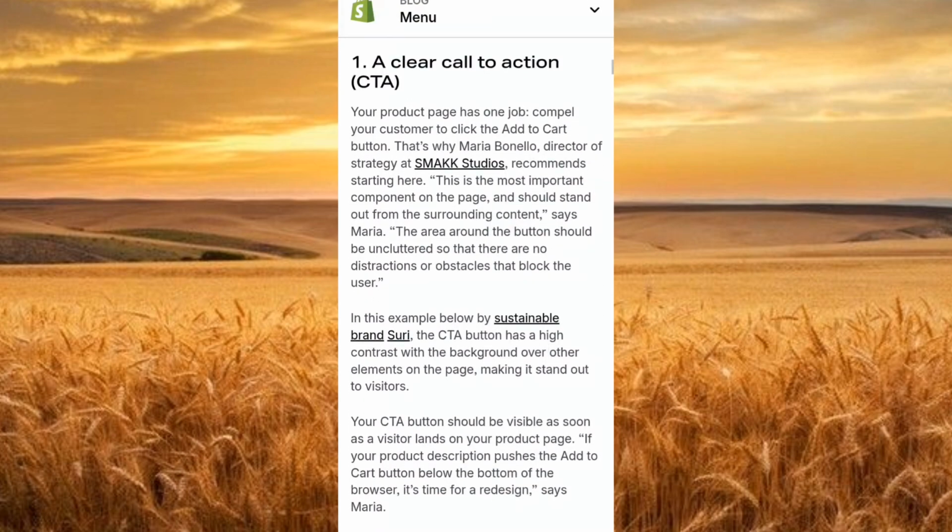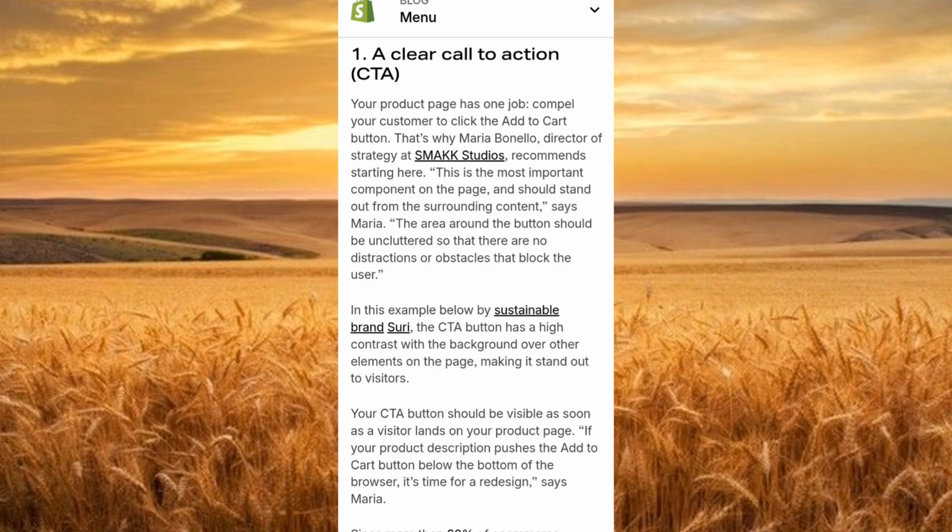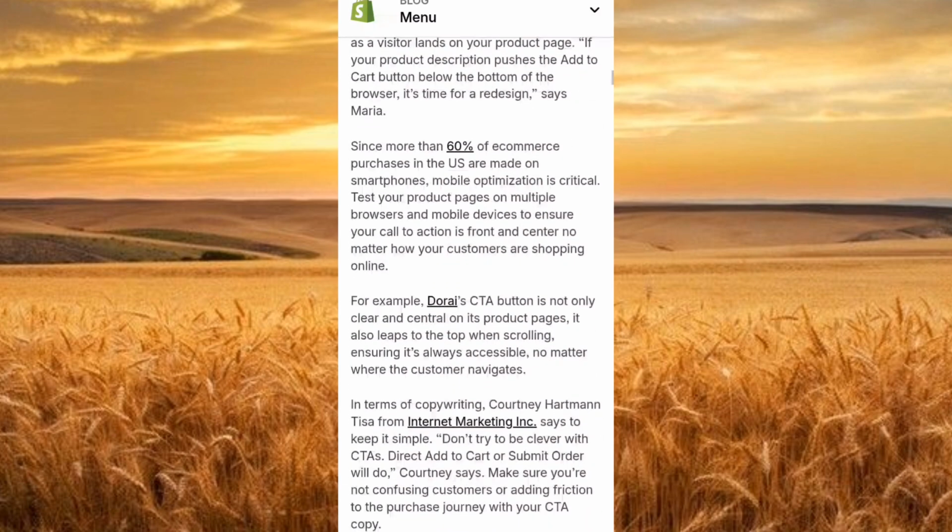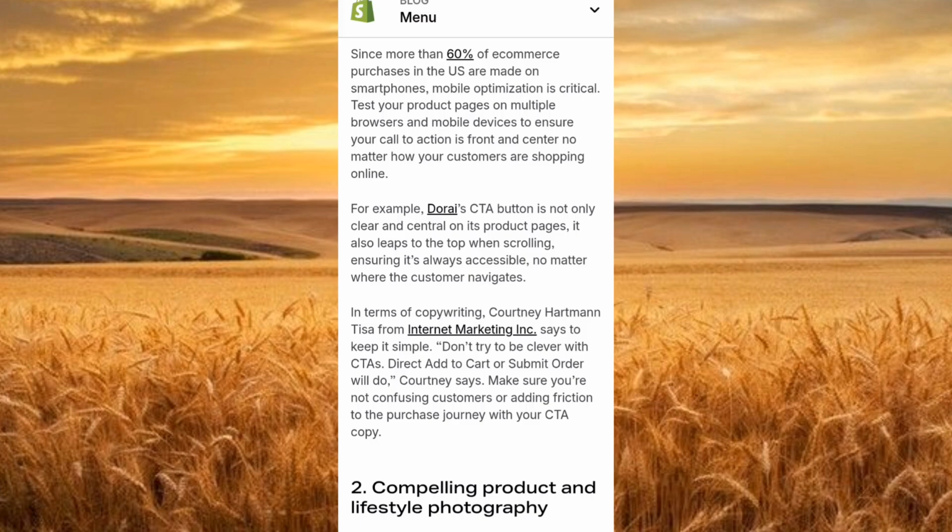2. Write a compelling product title and description. Keep the title clear and keyword-rich. Highlight key benefits and unique selling points in the description.